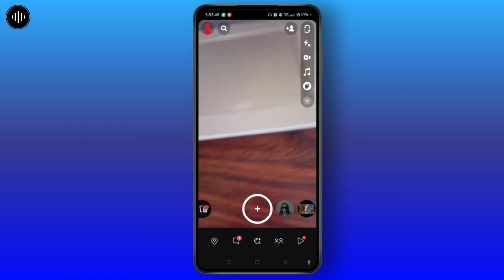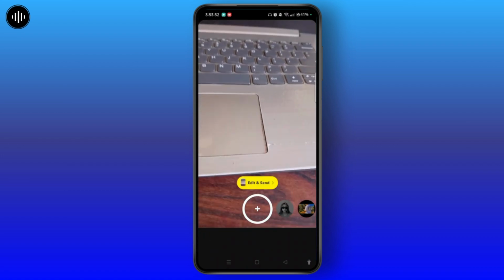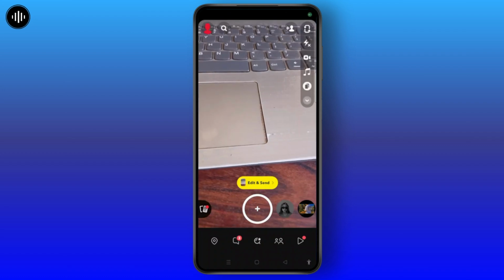So let's select the center icon. One snap I have already taken. Now let's take another snap.